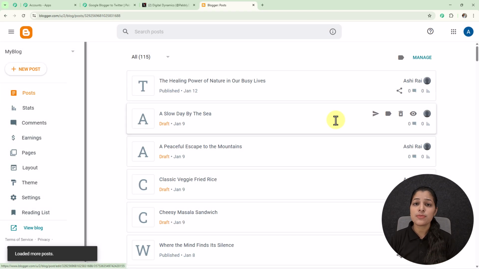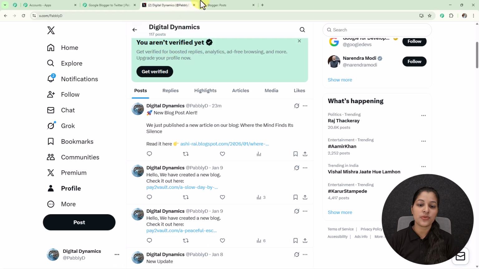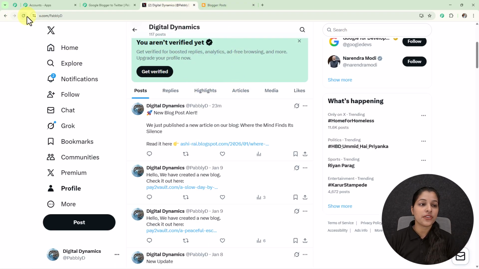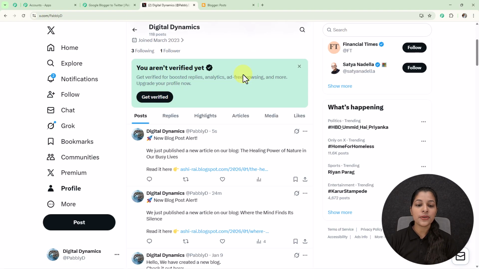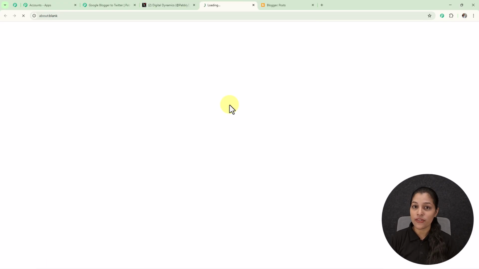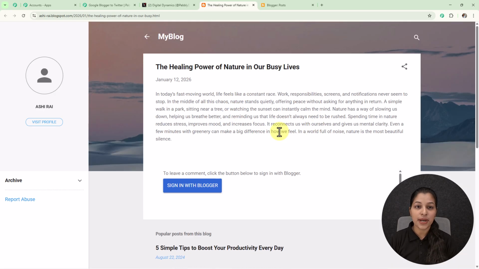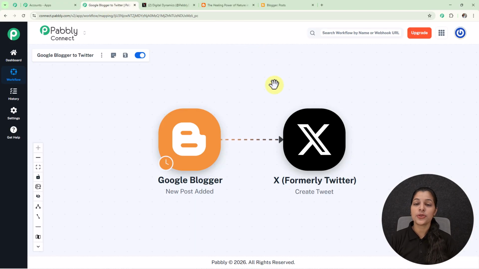Now let's move on towards my Twitter account to check whether a new tweet is created over there or not regarding our new blog. So here I've landed on my Twitter account, where I'm going to refresh this page. And here you can see I'm successfully receiving the same blog which I have recently created in my Google Blogger, having the same title, that is the healing power of nature in our busy lives. And here we are also getting the link of the blog which we have created. So here you can see this is the blog which I have recently created in my Google Blogger. So now I am going to show you how you can create this amazing automation for your own business too.